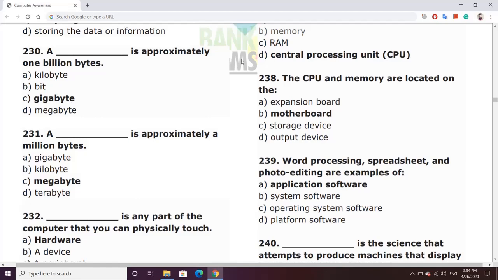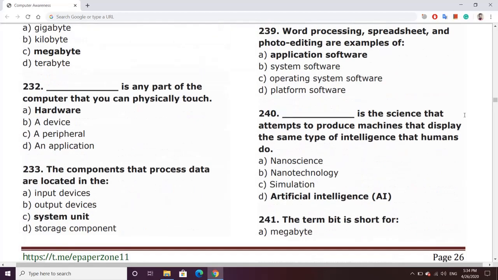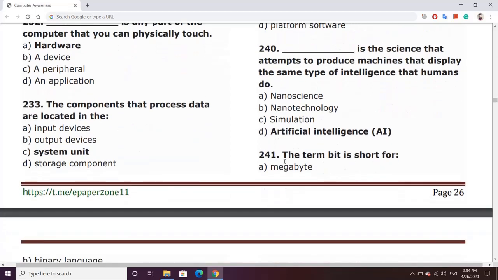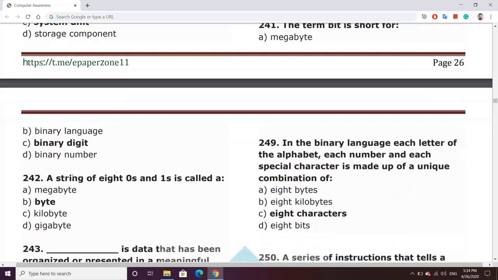Word processing, spreadsheet, and photo editing are examples of application software. Artificial intelligence, AI, is the science that attempts to produce machines that display the same type of intelligence that humans do. The term bit is short for binary digit. A string of 8 zeros and ones is called a byte.